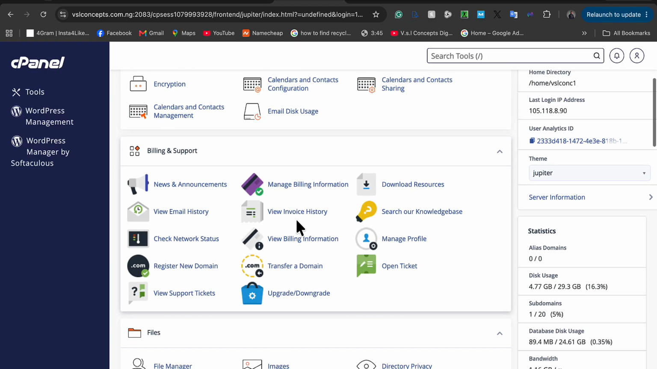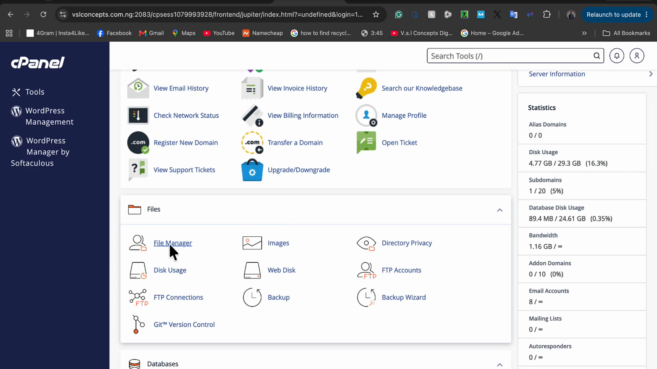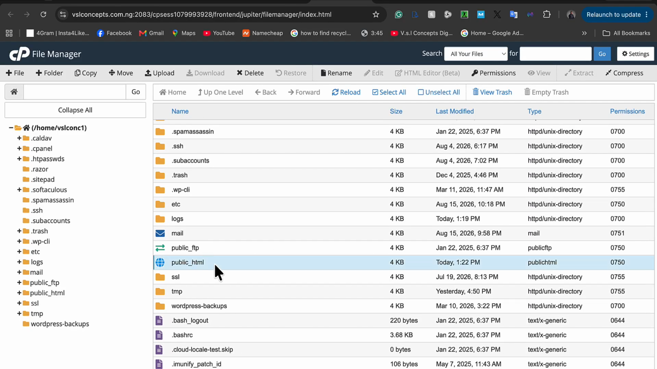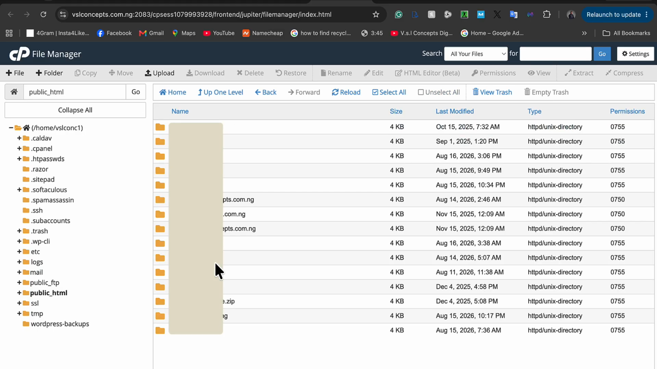The very first thing you want to do once you get your cPanel login details is to go over to the File Manager section, click on File Manager. Once you click on File Manager, head straight on to this public_HTML folder. Click on it. Now, once you open public_HTML folder, you're going to see this folder as what?